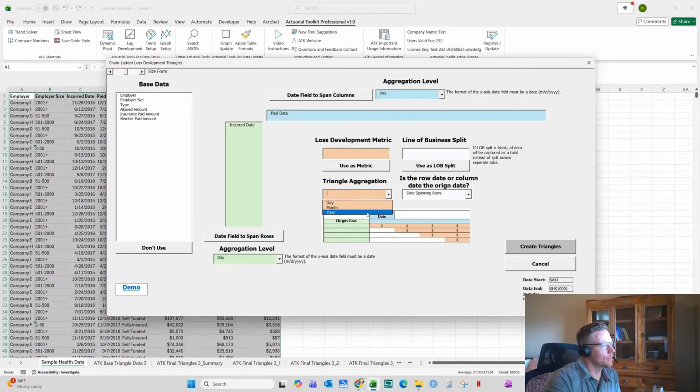So let's go by year and we're going to go member paid amount. I don't want that as my LOB, so I'm going to say don't use. If you don't want to use it, press don't use and then go press use for the loss development metric. So now I've got that oriented correctly. And let's choose, I can't remember which one I chose. Did I choose employer size? I think that's the one I chose. Okay, so let's try that again. I'm just making sure I have this set up correctly. So create triangles.